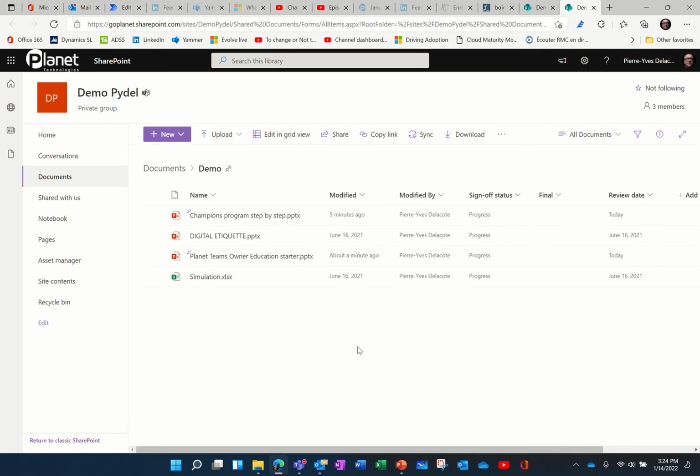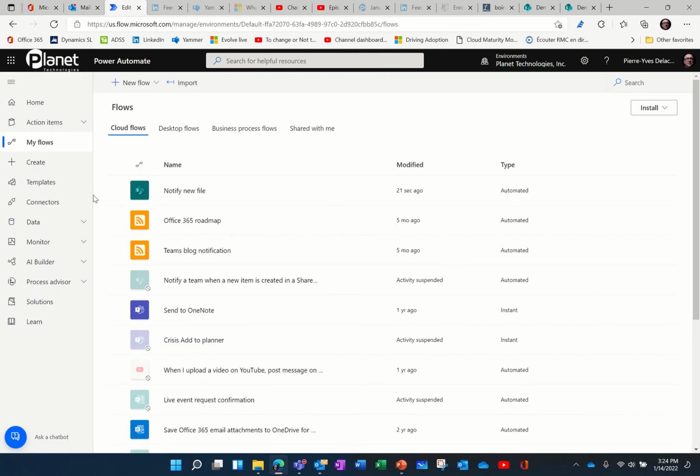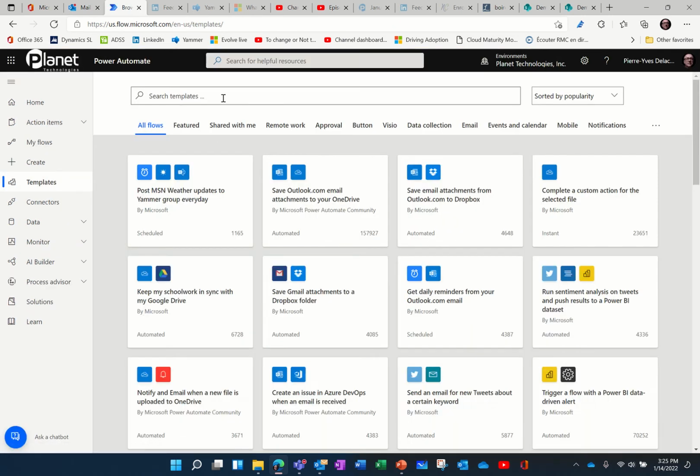Then there's another way, because here you receive an email, so you're still in email jail. What if you want to receive a notification in the team? That probably will be better because everybody in the team will see the notification. So how do you do that? That's another story. You need to go to Power Automate. I already opened it, and you can go into your templates and search for Teams template. There's a template that should do the trick.